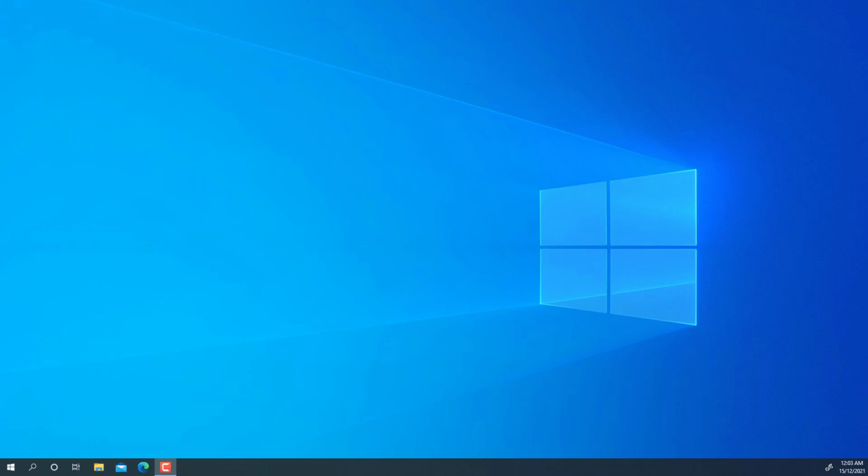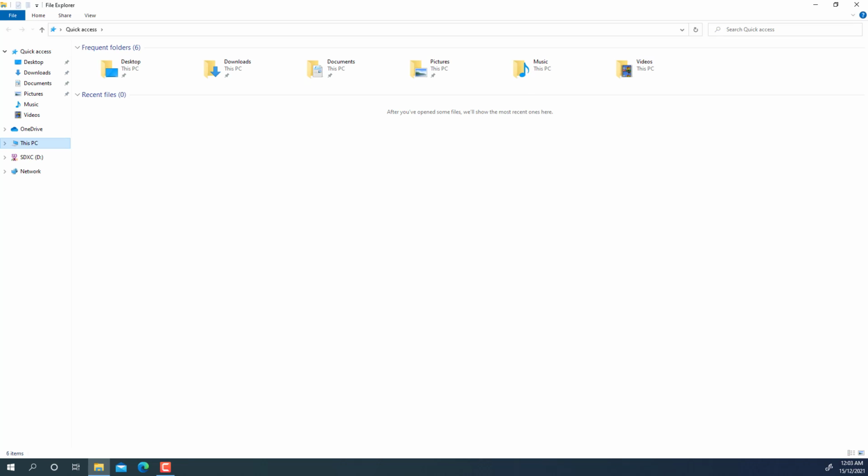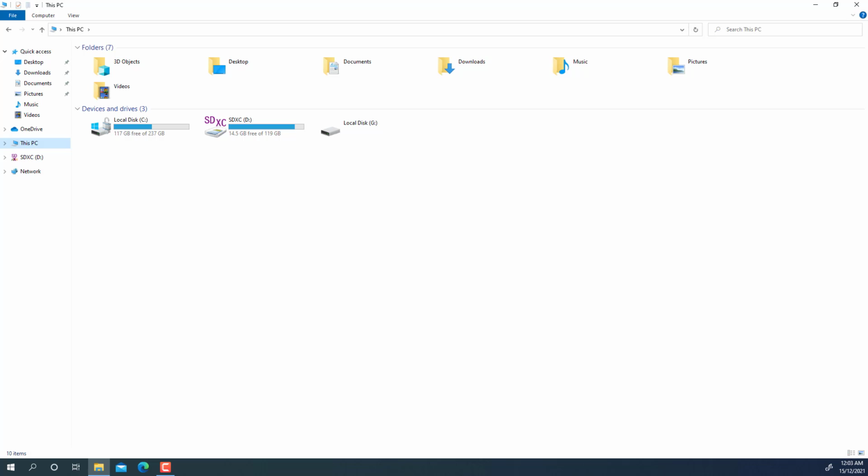So disk cleanup has finished. You won't get a confirmation. The prompt will just disappear. So it's finally completed. So I'm just gonna see the disk usage. So it's currently at 117 GB free, which is good.